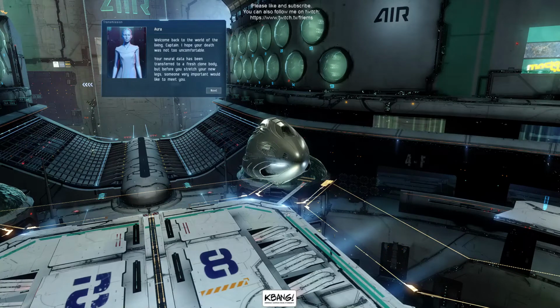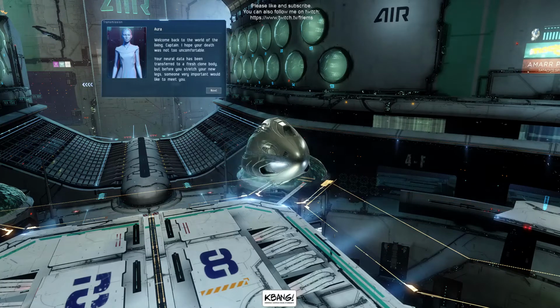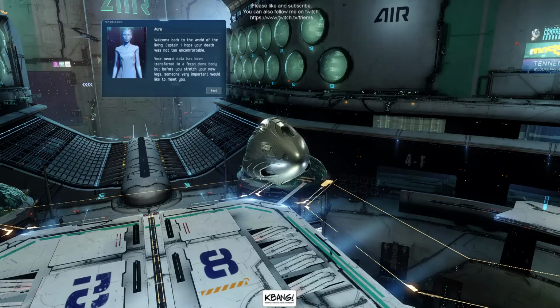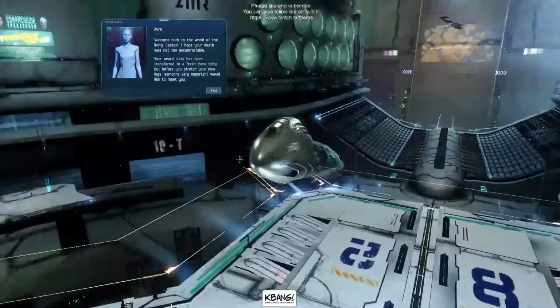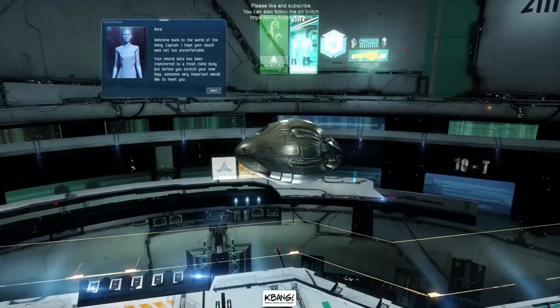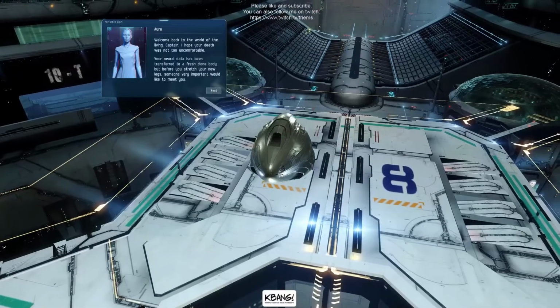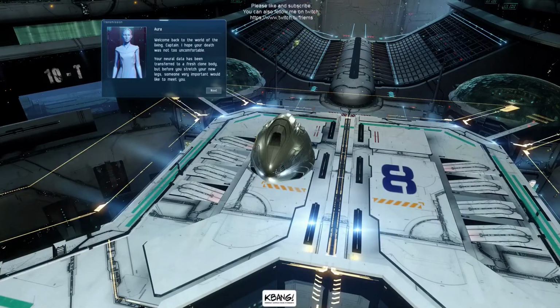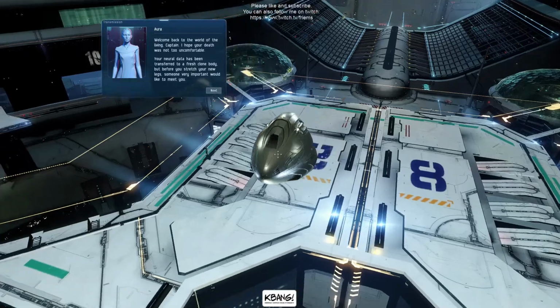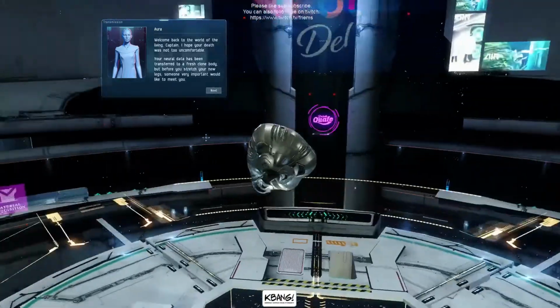So every time you get killed, you will be respawned in your home station in a capsule like you see here. Of course, with your ship lost, everything which was fitted in your ship, or maybe in your cargo, will be lost as well.